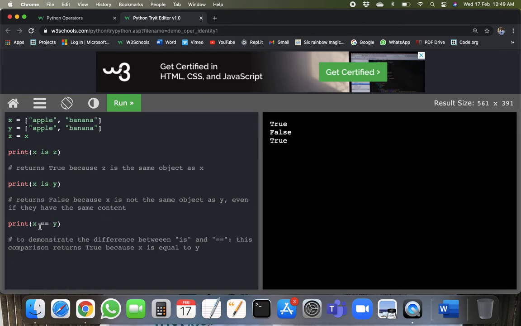And now we are doing print x is equals to y. So it is true because these both objects' values are same. The memory location is not same, but their value is same. That's why in the end it is returning true. So let's read these comments. Returns true because z is the same object as x.